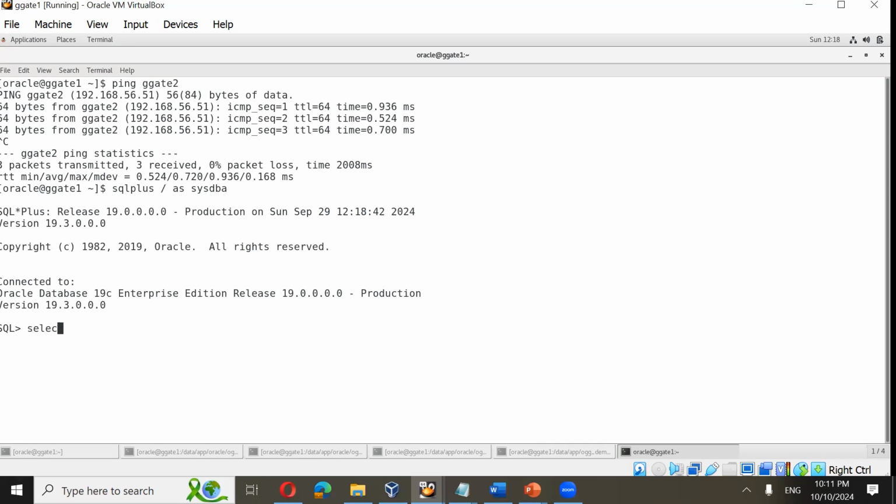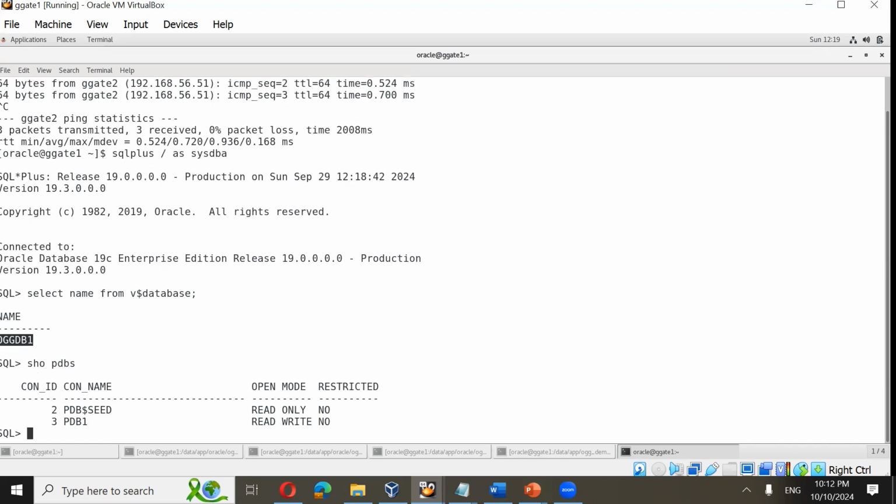On Gate 1, we have the container database name OGGDB1. Inside that, we have a pluggable database named PDB1. In the same way, on Gate 2, the container database is OGGDB2 and the pluggable database is PDB2. Now, I have purposefully named them separately.